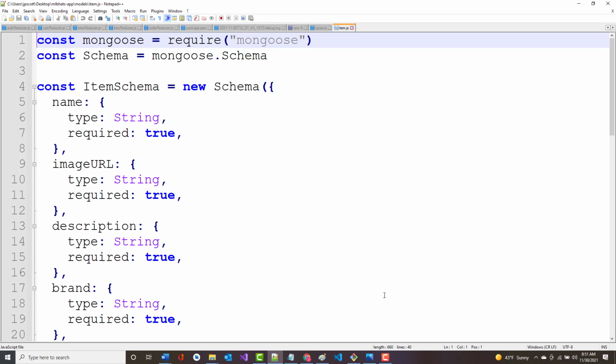But what we're doing here is, guess what? This const mongoose, what I'm doing right there in that first line is I'm importing a built-in module called Mongoose. It's not one I wrote, it's one that was written for me. And I'm invoking that.